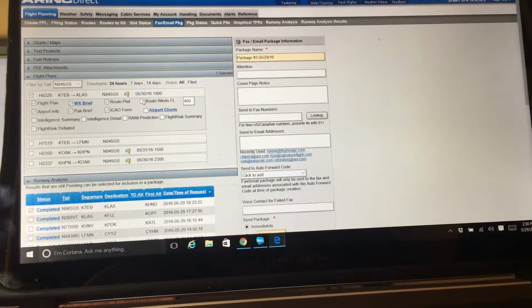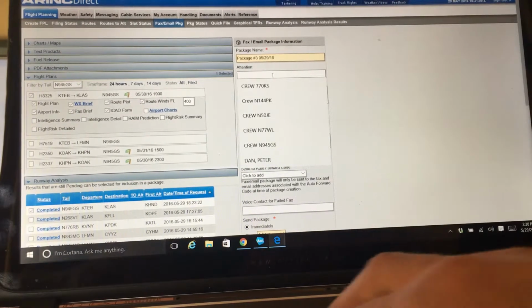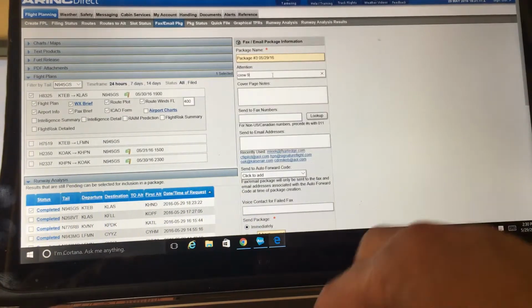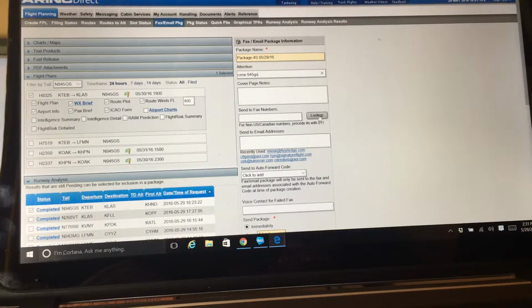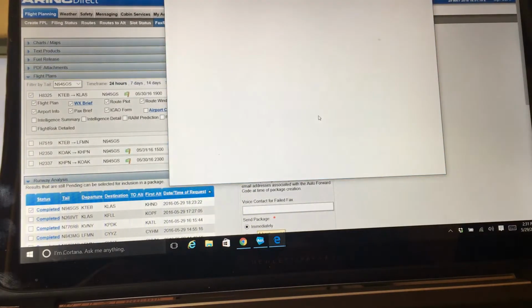And I'll take the route winds. So I'll take all of this. Now, automatically, because I asked for runway analysis before, it says the runway analysis is complete, that we'll look at in a second. And that's going to automatically be included with my package. Then I'll come up here, and I will put the crew of November 945 Golf Sierra. And where do I want to send it? Well, I'll go to Send to Fax Numbers and look up.